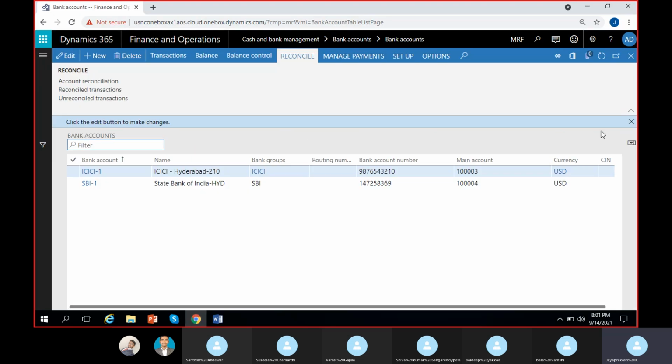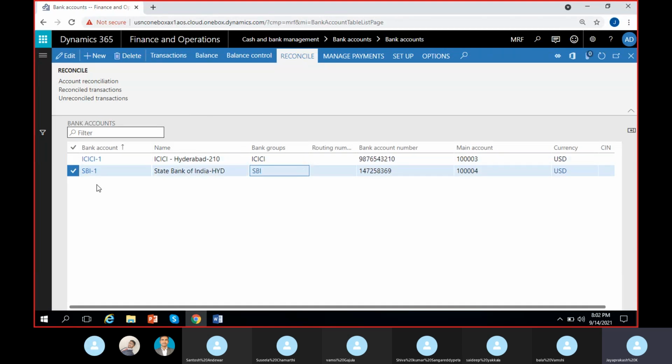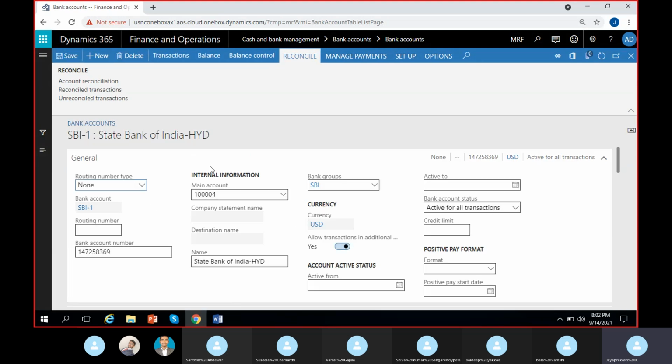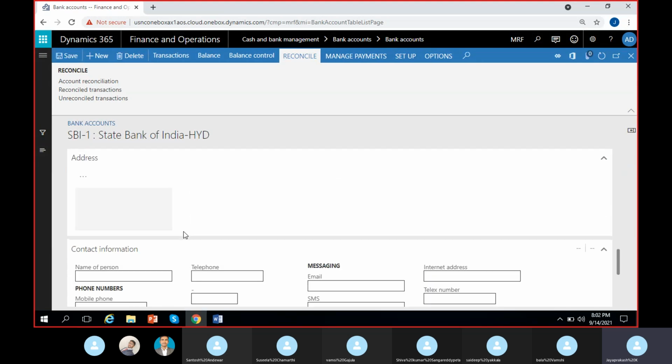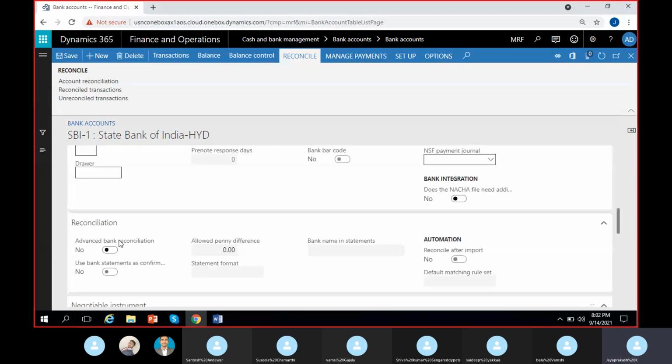Suppose I go to bank accounts. For this one, we have done manual bank reconciliation, so let's leave it. For this SBI bank account, if we want to do advanced bank reconciliation, we have to enable this parameter in the bank master data. At the bottom, we have the reconciliation menu. In this reconciliation menu, we have to enable advanced bank reconciliation. If I enable this, I'll get two more options here.